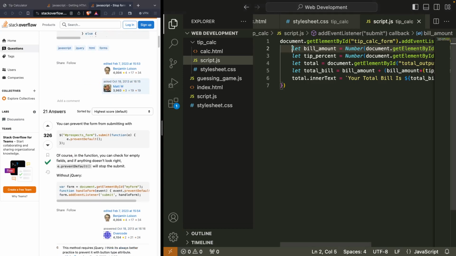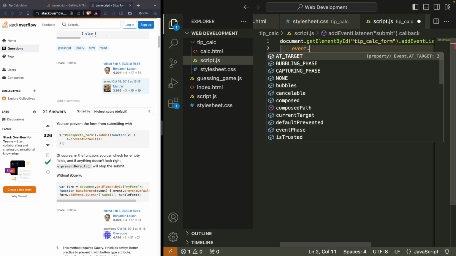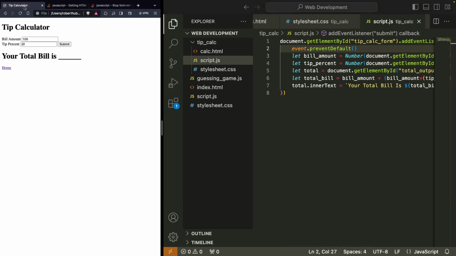I forgot our prevent default. That's what I did. Or we had this last time. Event, prevent default. I need that. Okay. I forgot it. I didn't realize I had deleted it. That should do it. That should prevent the refreshing from happening. Let's try it now. There we go. Done. And now we can change it again to 200 and we will do 30%.